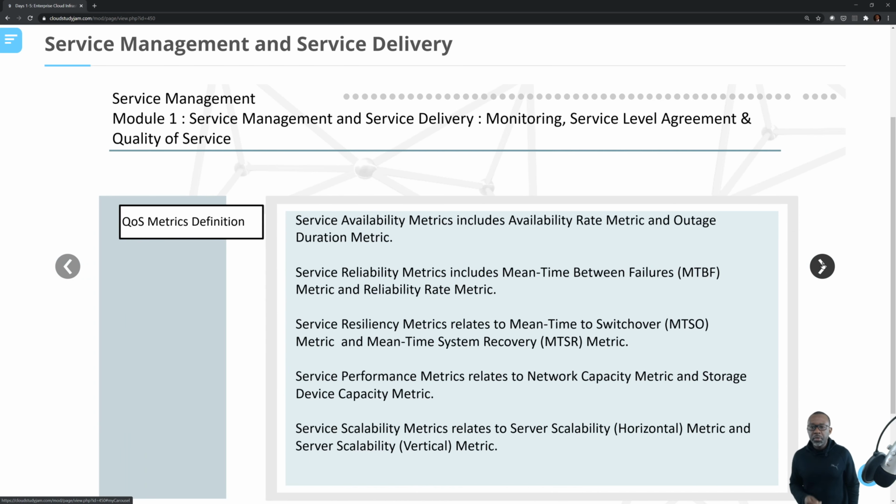Some additional points regarding quality of service metrics definitions. We typically talk about service availability metrics, which usually include the availability rate metric and the outage duration metric. Service reliability metrics typically include the mean time between failures and the reliability rate metric. Service resiliency metrics refer to the mean time to switch over and the mean time to system recovery metrics.